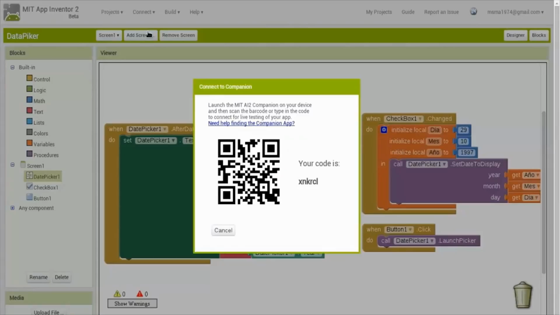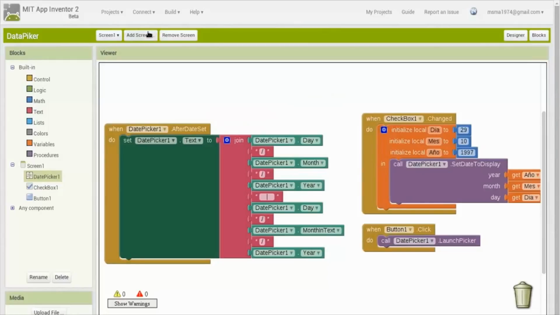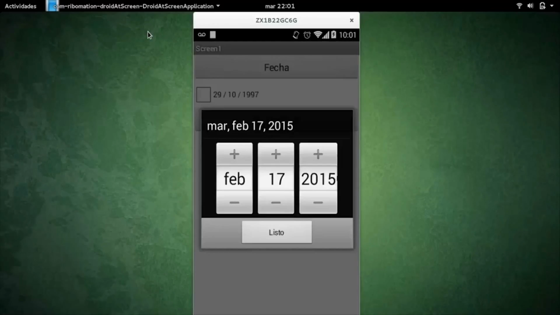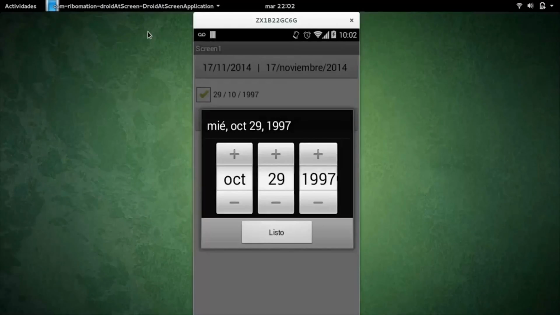I'll connect my cell phone. Scan the code. I'm using the App Inventor app to connect it, to emulate it. Okay, this is it. If you see, it's the same. We click and it appears. In this case, I'll put this date. We click on ready. And if you see on the button appears the date with numbers and with letters. And it detects the language of this app. If we check the other date, it appears the date on the date picker.